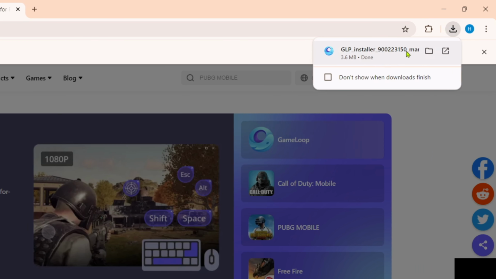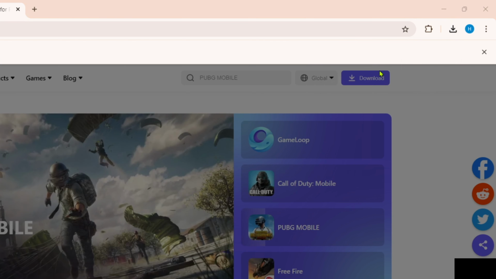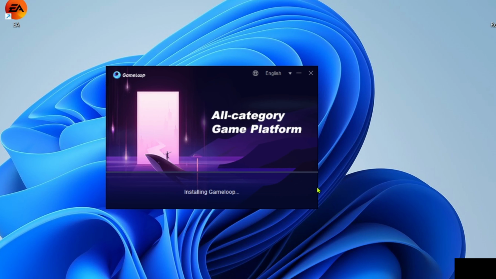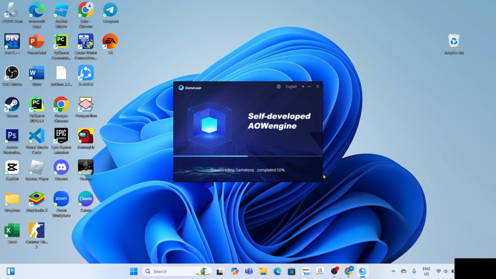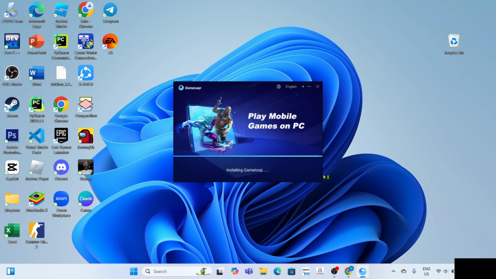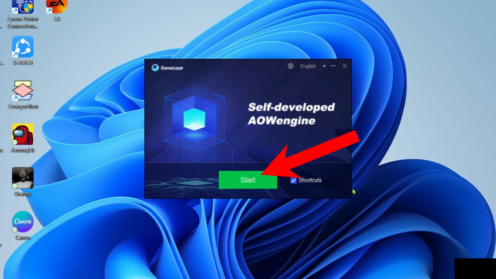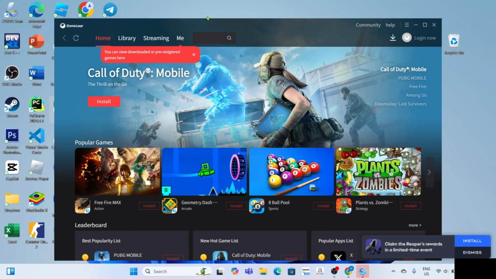And after that, your Gameloop will now be downloaded, so just click the file to start installing the app. And then click the install button. And after that, the app installation will now start, just wait for it to finish. And once it's finished, you can now open the app. And after that, you will now be on your Gameloop.